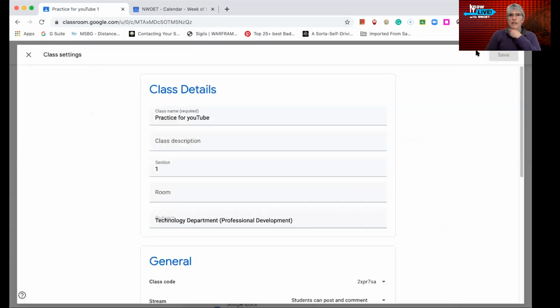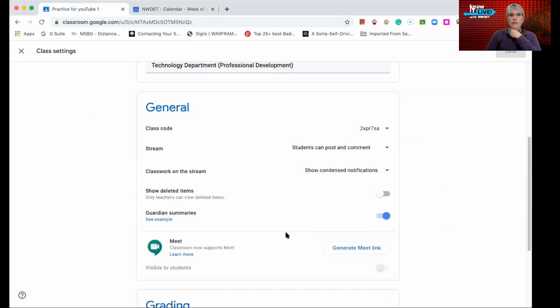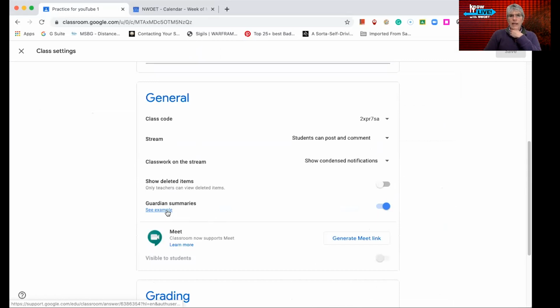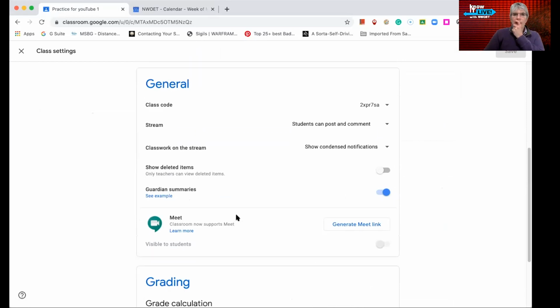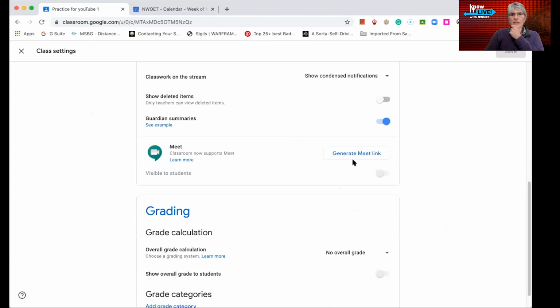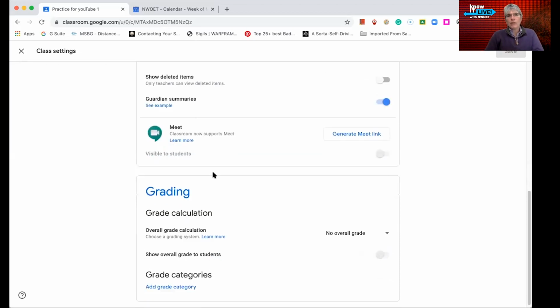So I'm going to hit that gear again. I have guardian summaries turned on. That is to send letters to parents if you add those parents to the classroom, and I can show you one of my classes to be able to demonstrate that. Here's the Google Meet, generate Meet link for your class. This is where you would do that to be able to add an automatic Google Meet for your classroom.